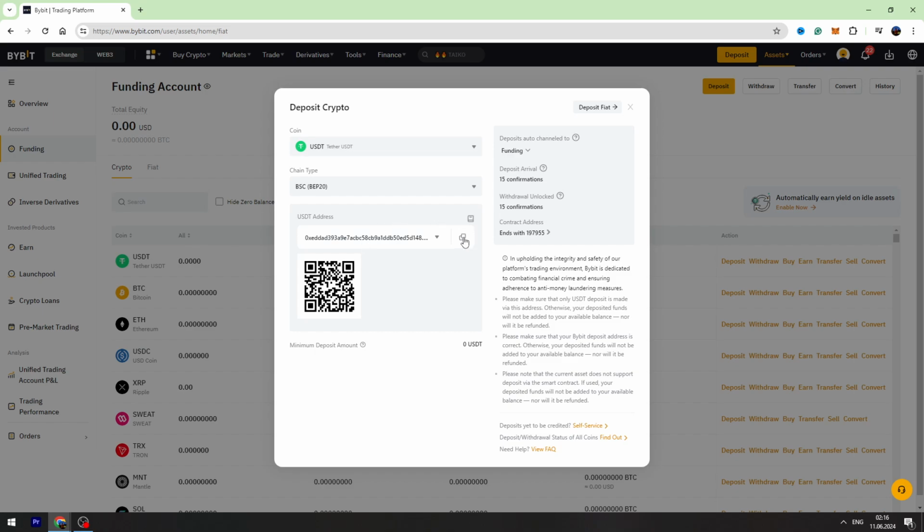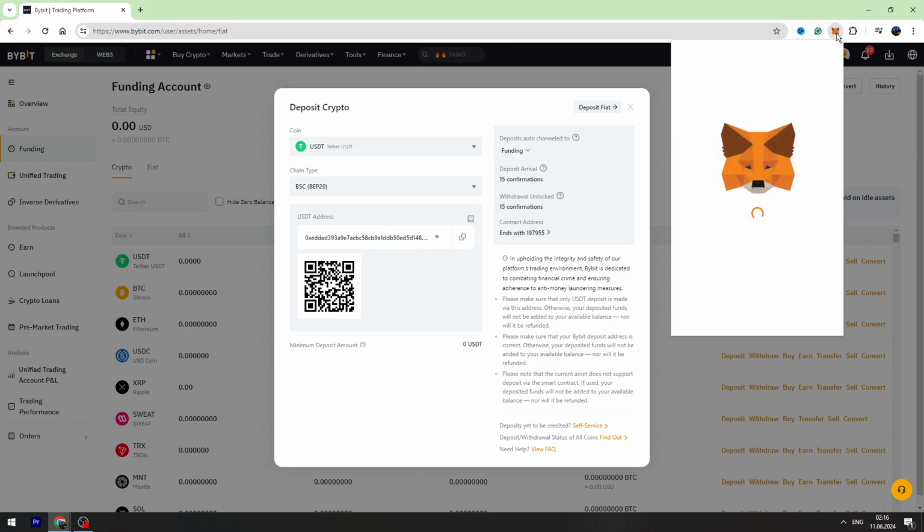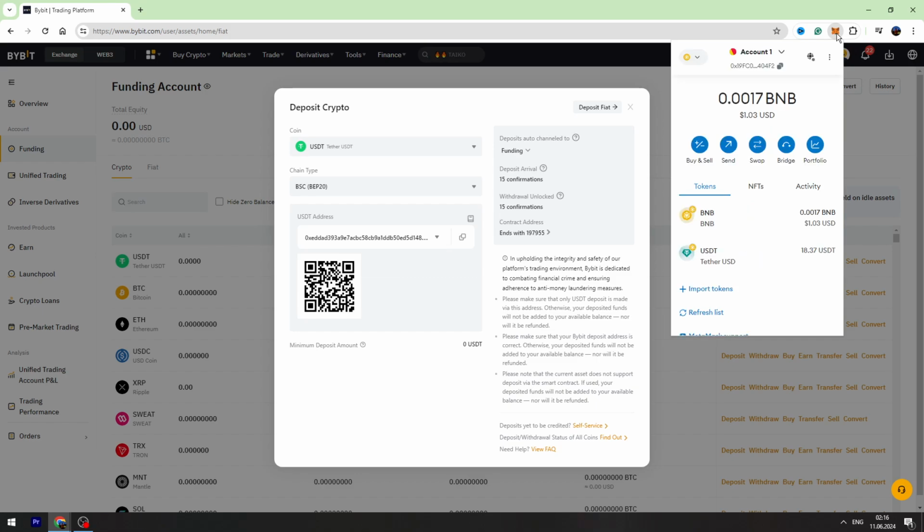Now you need to copy this wallet address from Bybit, and then you can open your MetaMask wallet. So guys, as you can see, I have USDT right here, and I need to send this USDT to my Bybit wallet. But before you make your transaction, make sure that you have BNB balance on your MetaMask, because you will need some BNB for transaction fees, guys. So we can start now.